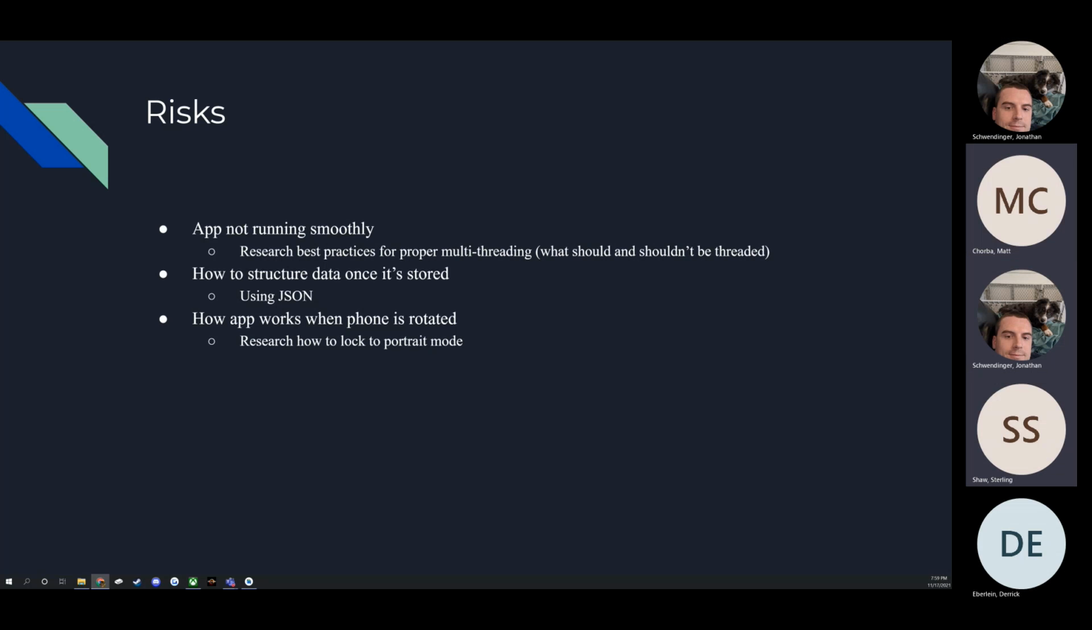As far as big risks that we've identified, number one would be the app not running smoothly. So we have a plan in place, which is we're going to research our best practices. We're mainly concerned about multi-threading, trying to avoid having the user interface lock up and the user feel like the app is hanging, even though it's just doing some loading or saving in the background. So we're going to decouple that action of saving and recalling from the user interface.